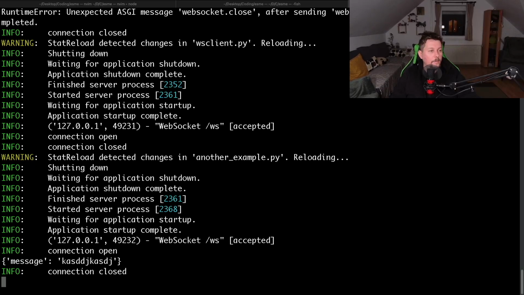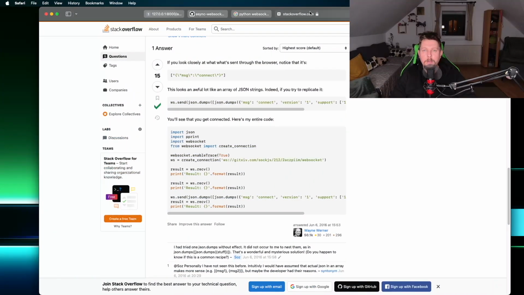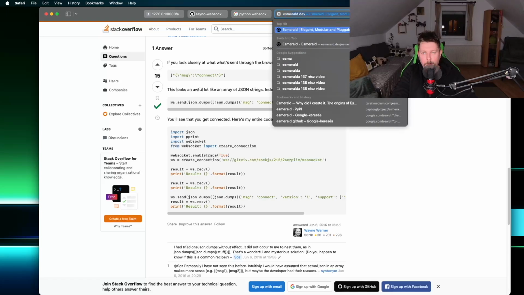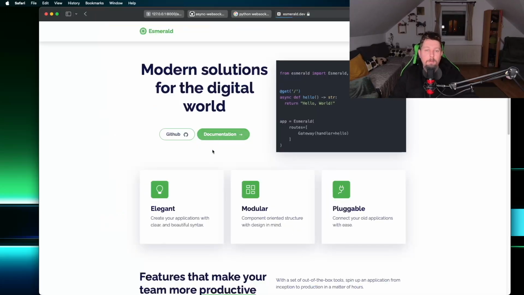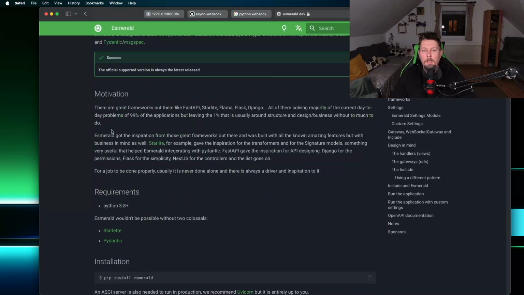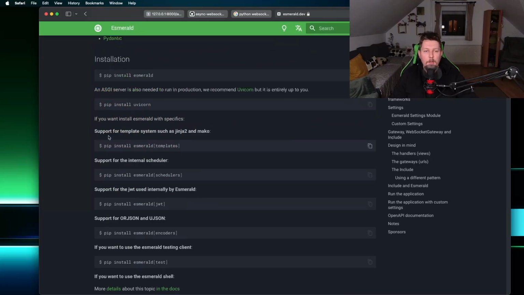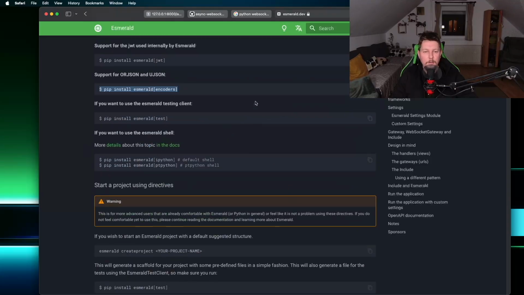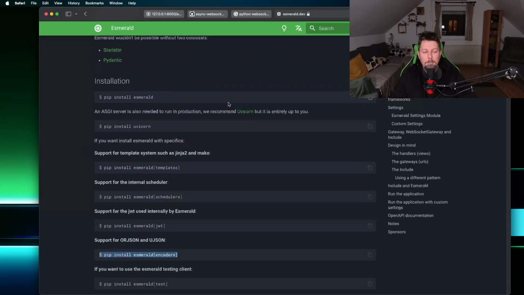So this is how we can implement a simple example application in Esmerald. So this is really a pretty decent module, esmerald.dev. And if you fancy learning something new, you may as well try it out. What you should also keep in mind is that you can install Esmerald with specifics, so you can install it with templates, schedulers, JSON Web Token support, encoders, testing, and so on. So basically it's up to you.